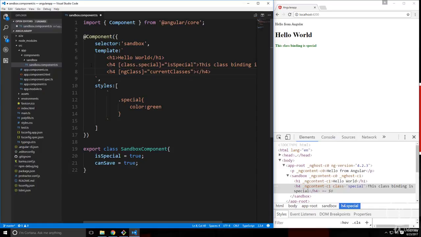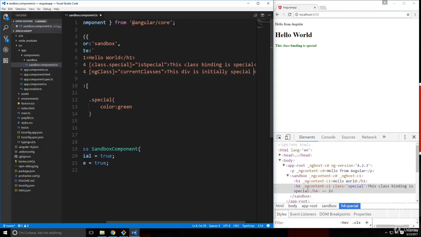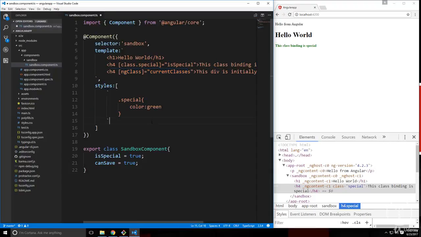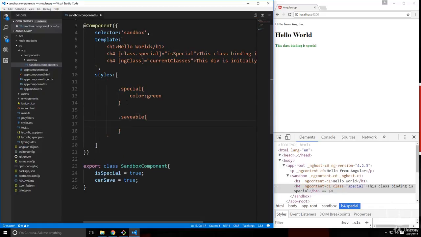and then inside here we'll say this div is initially special and savable. Okay, remember we have the isSpecial and canSave values down here. Alright, but the class names are going to be special, and then we'll create one called savable. Alright, so for savable, let's do text-transform, and we'll set it to uppercase. Alright.